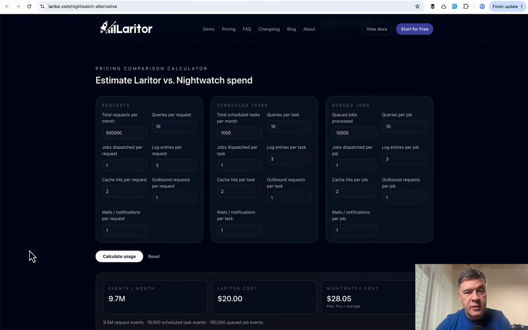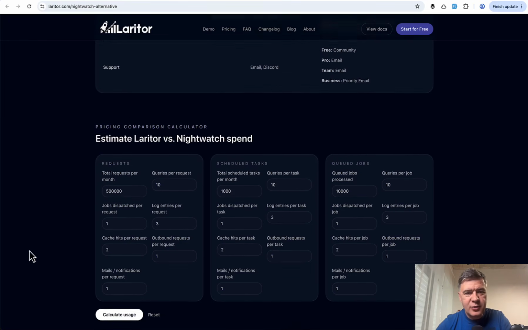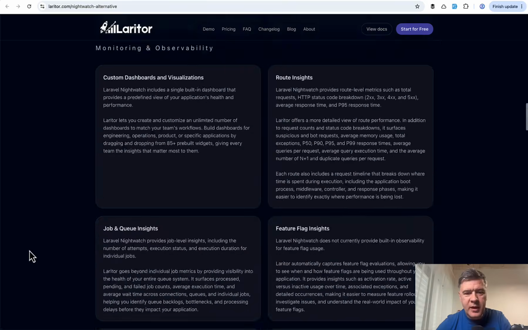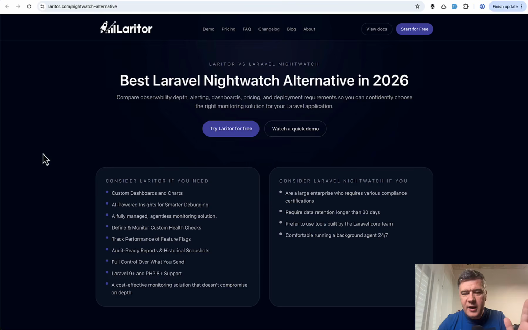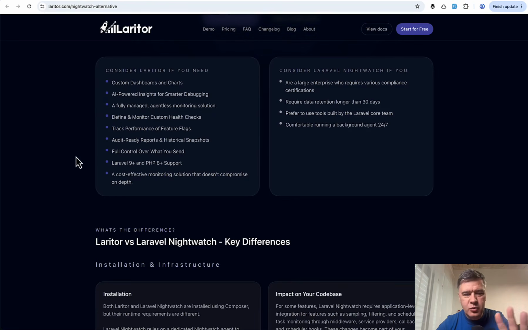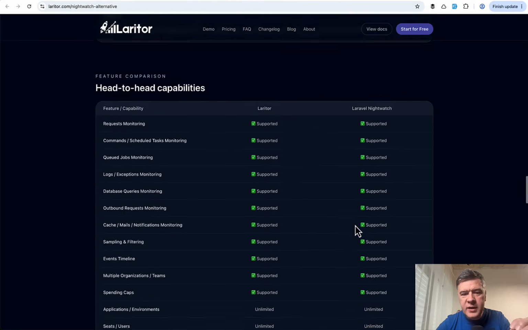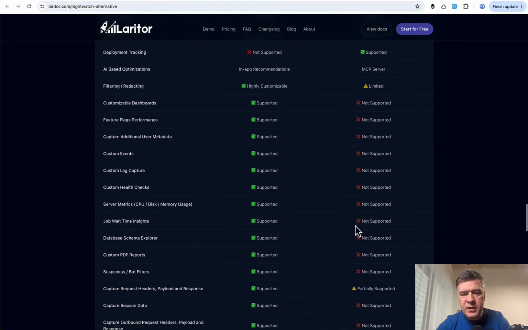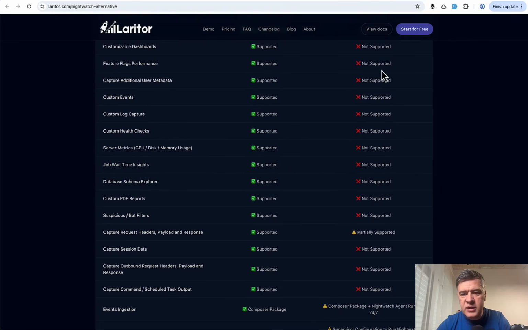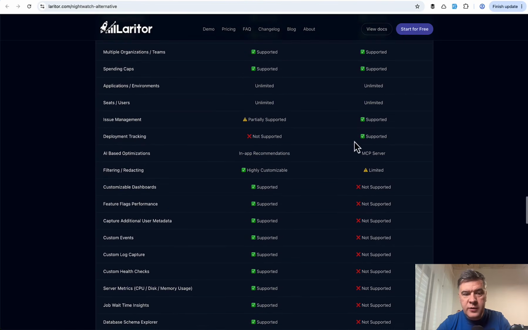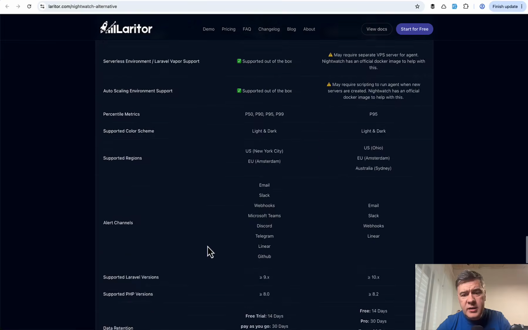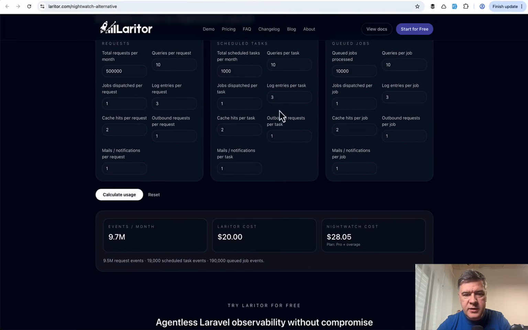And we can actually compare that pricing to Nightwatch. So the Laritor creator smartly added a separate comparison page against Nightwatch. And of course he is biased, and of course he will say it's the best Laravel Nightwatch alternative, and Laritor gives you more. So it's a bit too salesy in my opinion, and of course in head-to-head capabilities he will emphasize what Laritor has that Nightwatch doesn't have. But also there are things the other way around. So for example, deployment tracking is supported by Nightwatch and not supported by Laritor.